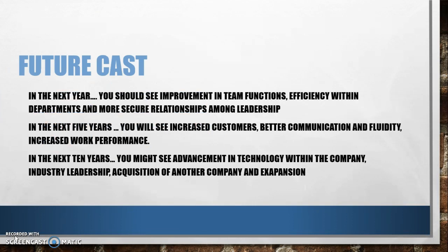The future cast that I think we would see with this model would be, within the next year, improvement in team functions, motivation within the employees, efficiency within departments, and more secure relationships among the leadership. This would also help to create security and competence within the employees. And within 5 years, I think we could see more customers for the company, better communication and fluidity within the organization, and increased work performance.